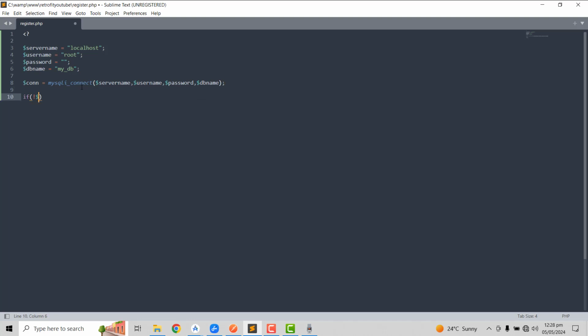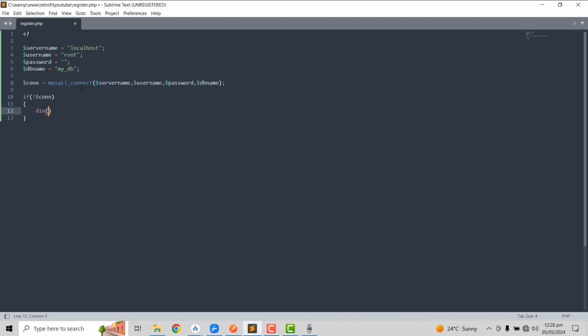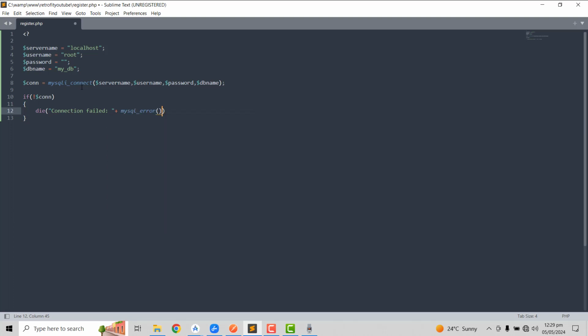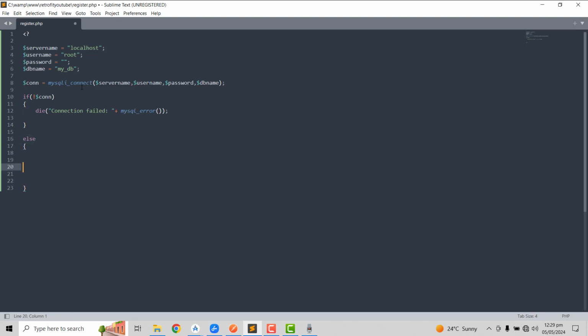So here we can write if the connection is not successful, we can print a message, and here we can write die, and write connection failed, and we can print the message MySQL error, and that is it. In this case, if it is correct, we can just write else. If the connection is successful, now we have to fetch the data from the post.